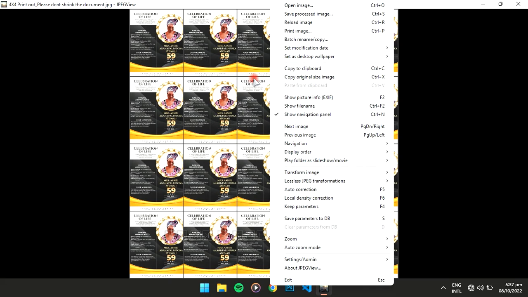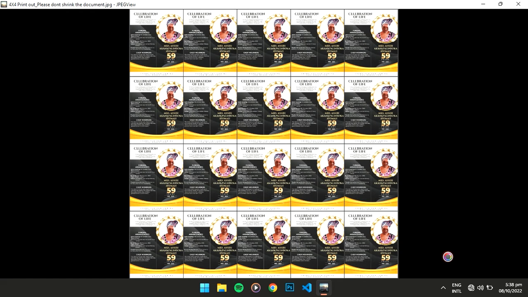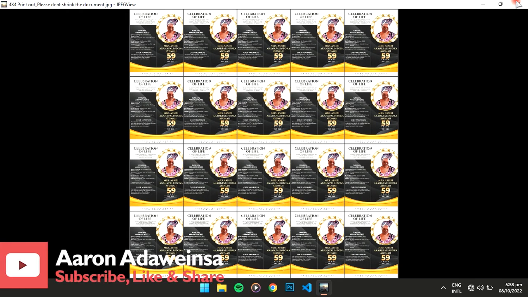Just right click on it, then look for save process image. When you click on it, you'll see the name change to the name of the document with /proc. That means it is the processed image. Just click on save, and it will be done in a jiffy. So it's done.